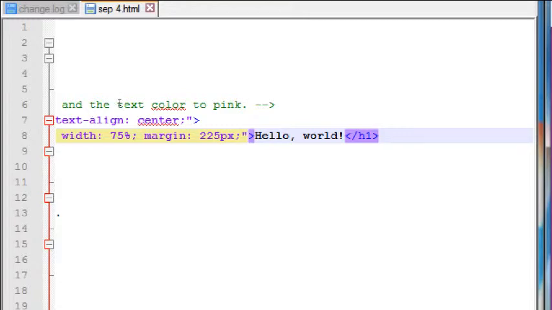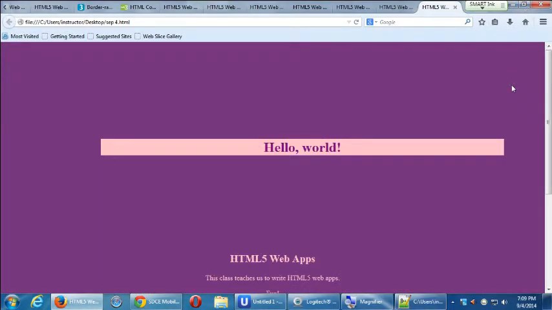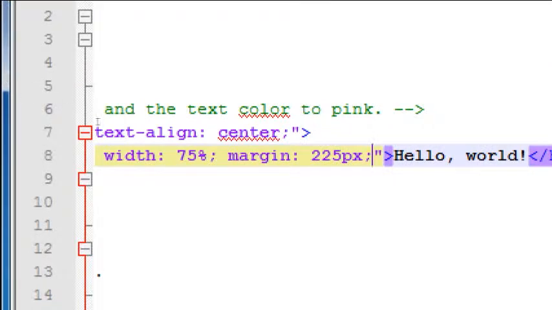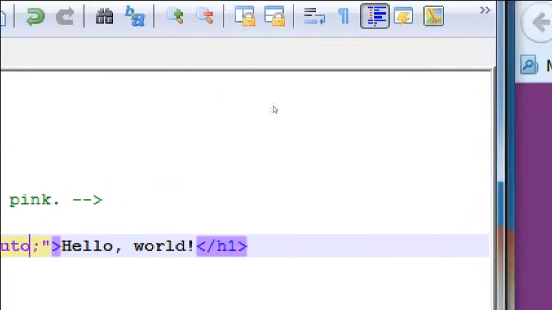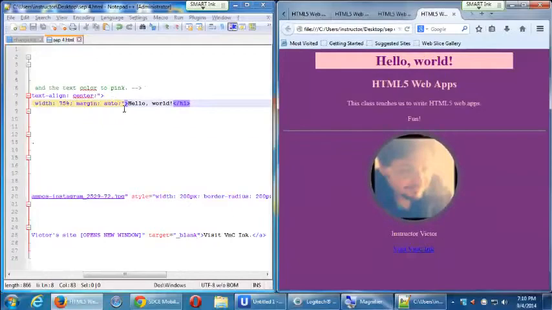And what I'm getting at is we were able to put values here, and maybe this looks nice and centered on this screen. But if it were this size screen, it's not centered. And if it were this size screen, it's not centered. So a better way, in this case, we'll write the value auto, A-U-T-O. Margin auto. Save it and run it. Centered.